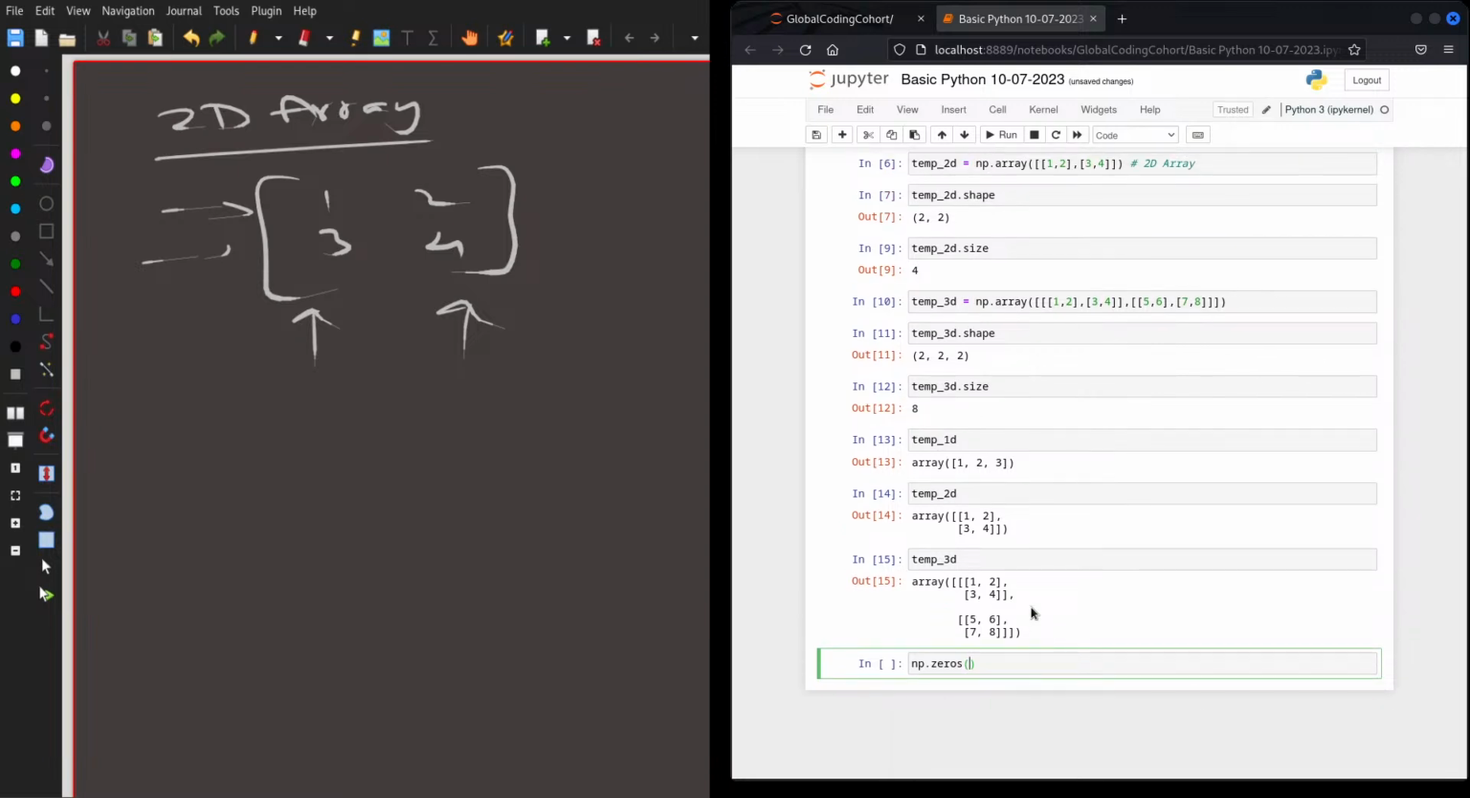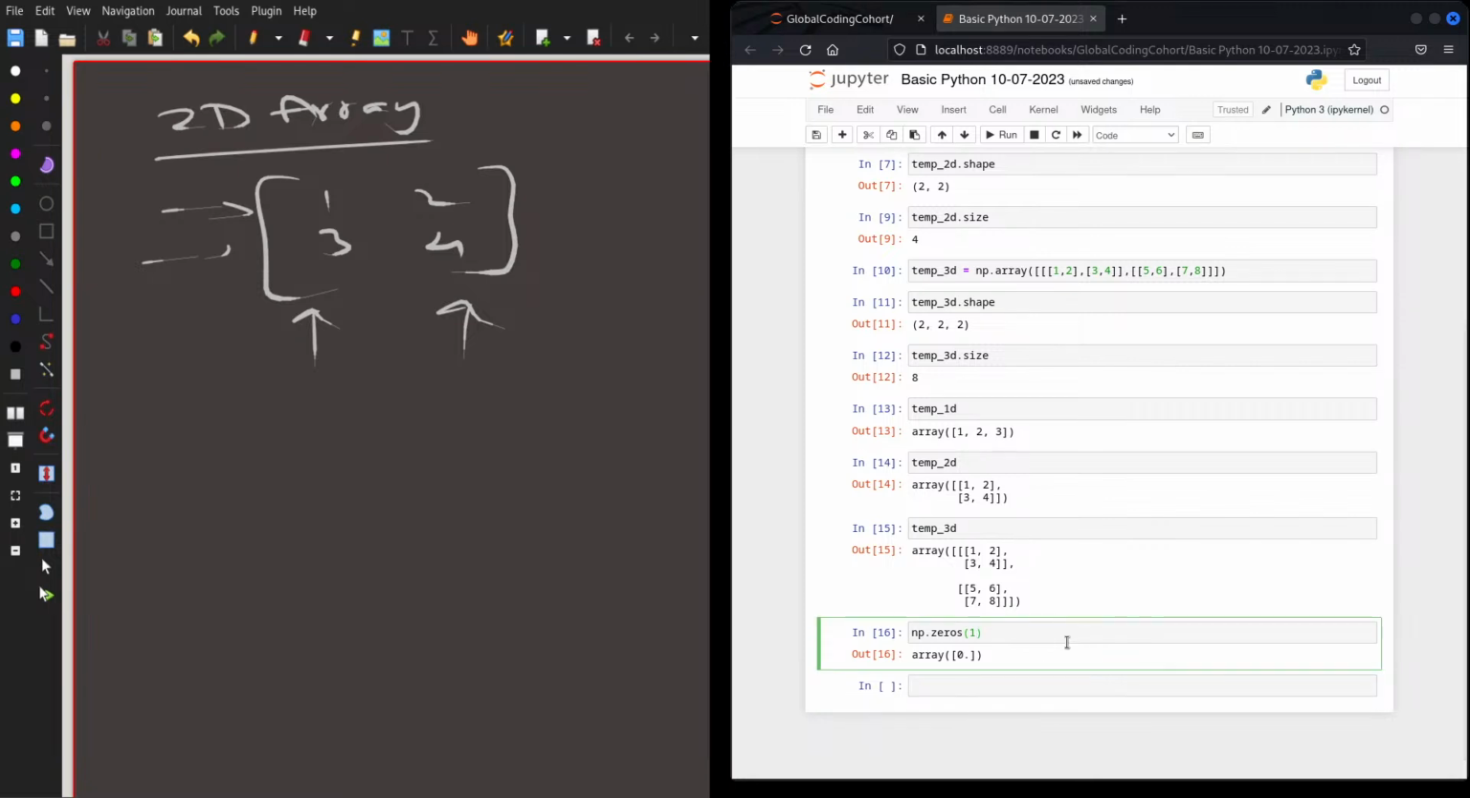We have a function called zeros. If you want to initialize an array with zeros, then you can generate it just by using this function and giving its shape. What does it take? In the first place, it takes shape. If we just give an integer, it will generate a 1D array for us.